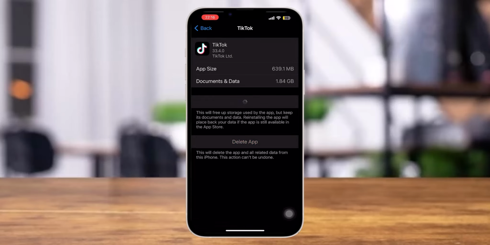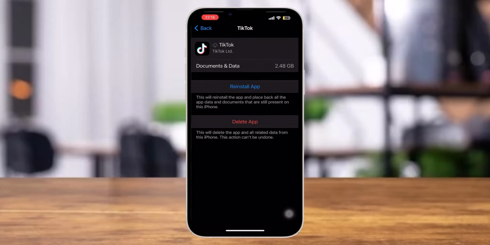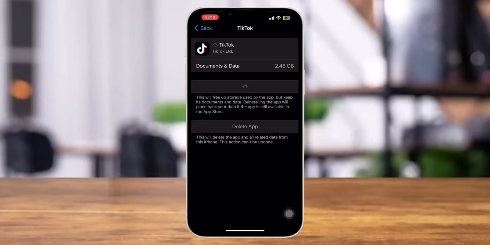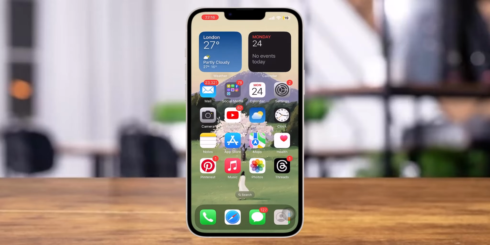So by doing this step, you will be able to clear cache from the application. Then after some time, tap on Reinstall App. Then just wait for some time until your TikTok app is being reinstalled. Then if you again open your application, your problem will be fixed.